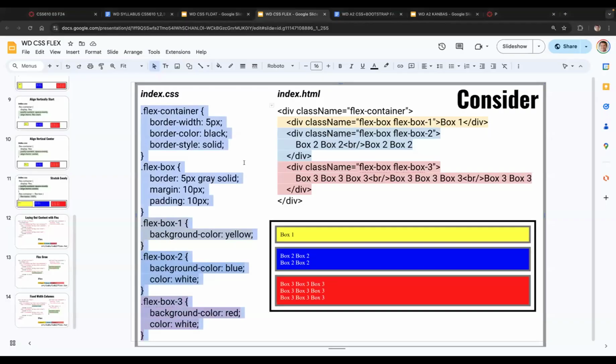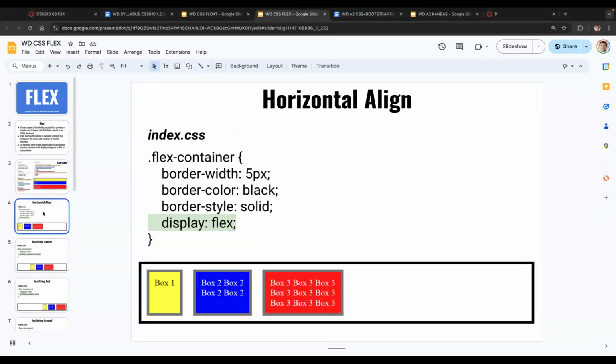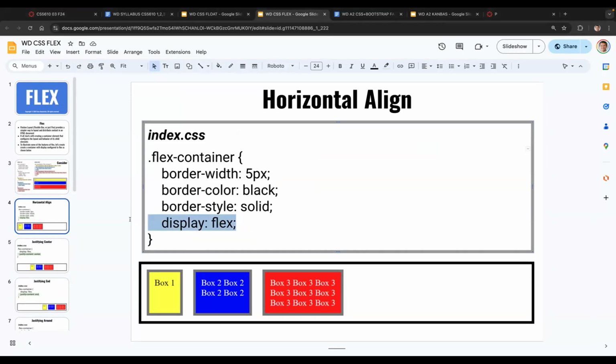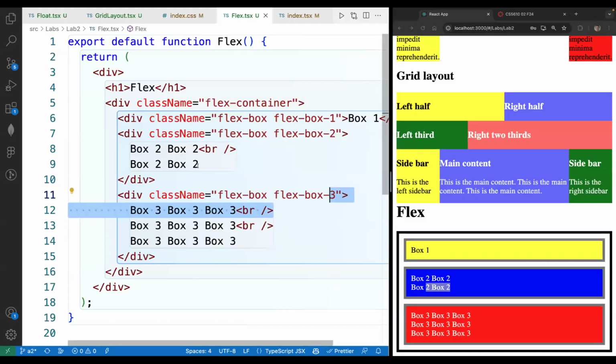So, but let's take a look at starting to play with Flex itself. Really Flex classes. So the only thing we're going to do is change the display property of the container, right? Only the display property of the container. So what does that do?